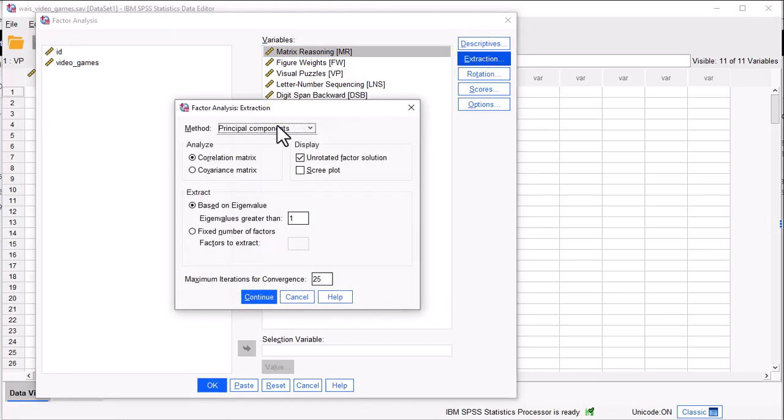And we're doing principal components. You could do any type you want. It won't make a difference to the Scree plot. So that's something to keep in mind. The Scree plot is always based on principal component eigenvalues. It doesn't matter what else you select. And then you can click on Continue.